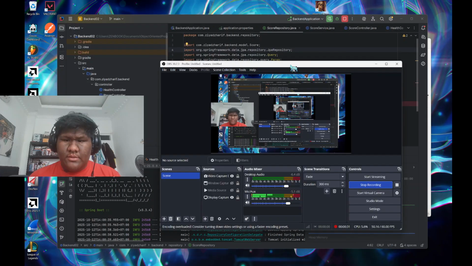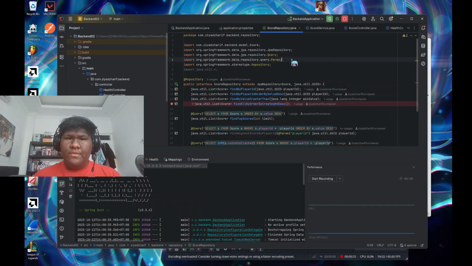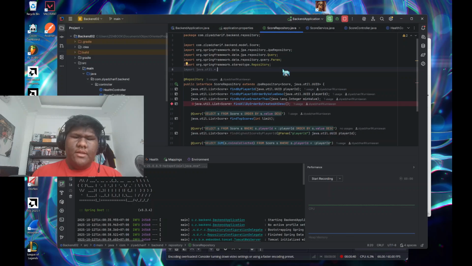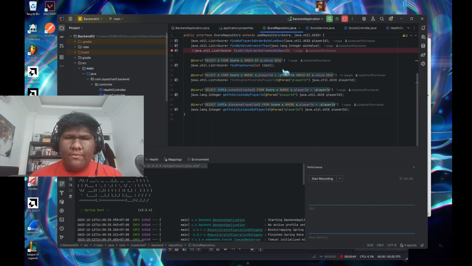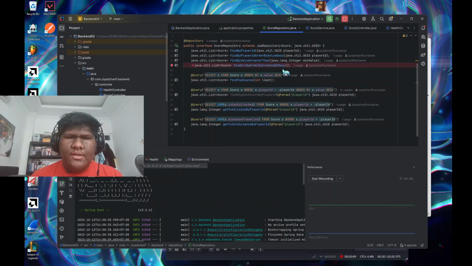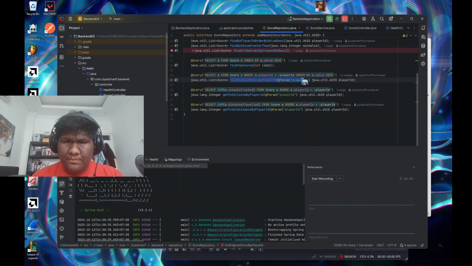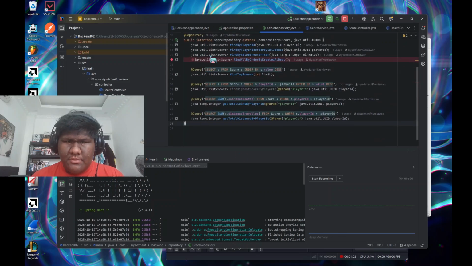Let me show it so you can see it. Okay. So first of all is the score repository part we make. First of all, I just import everything. This is basically the query. So here the key is just finding top score, then find highest score, highest score by player ID, find total coins, and get total distance of score repository, and it's just something simple like this.